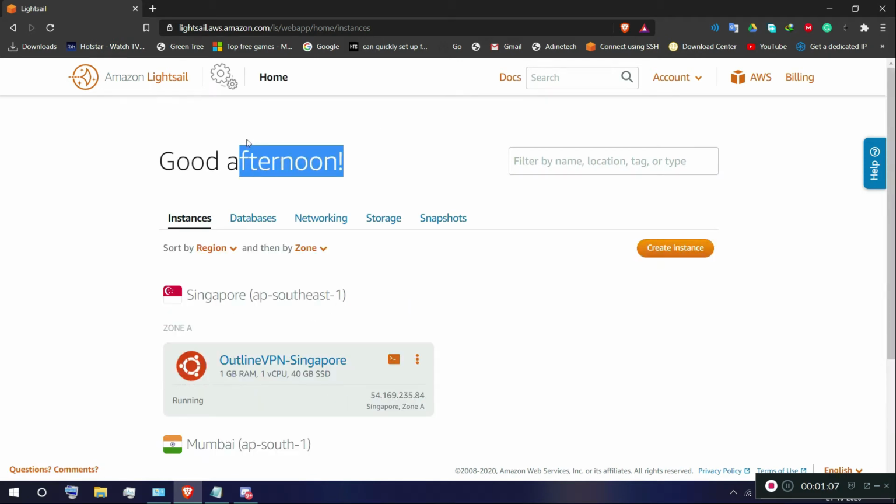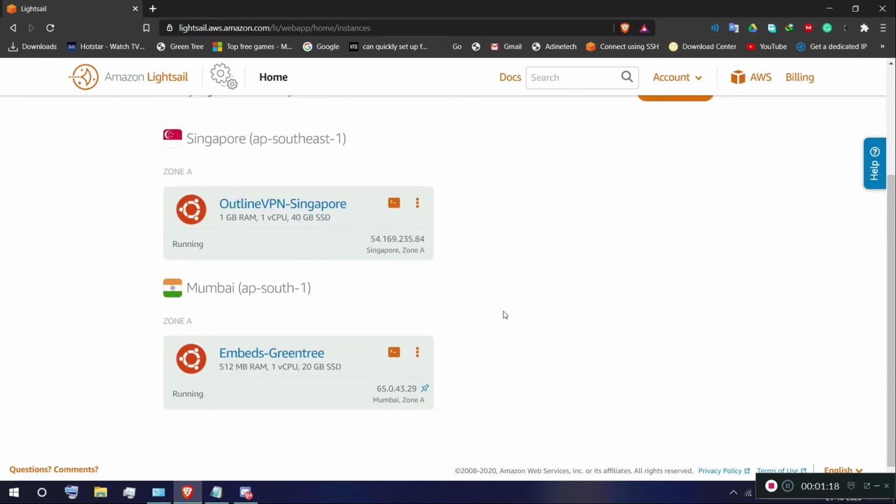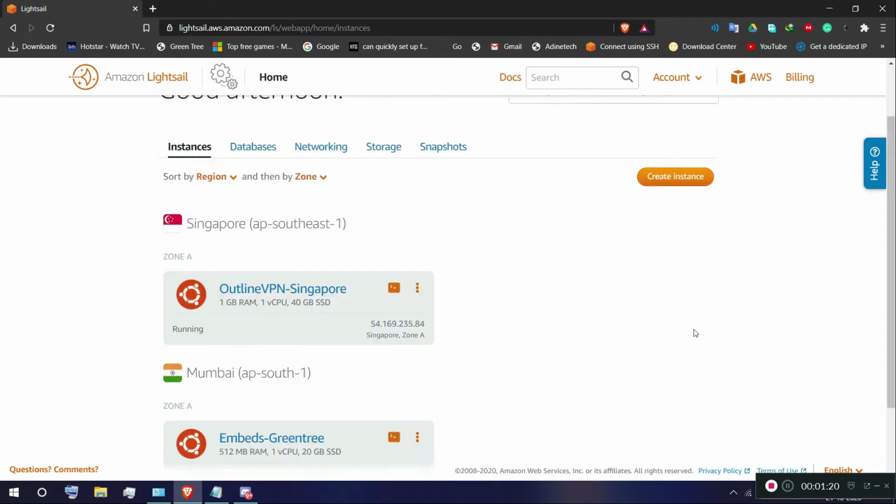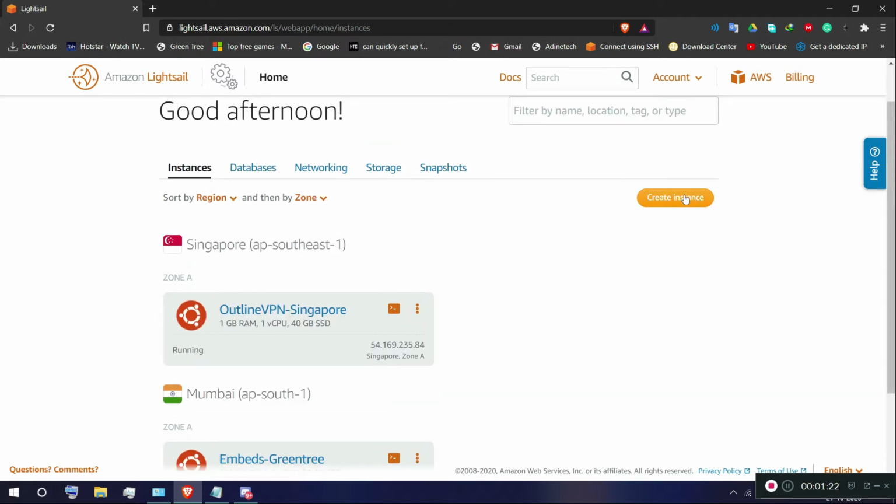Lightsail says good afternoon. My time is afternoon, I'm recording this at 1 p.m. And here, these are my two default instances I'm using. Then create instance.